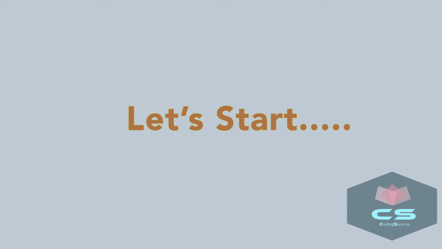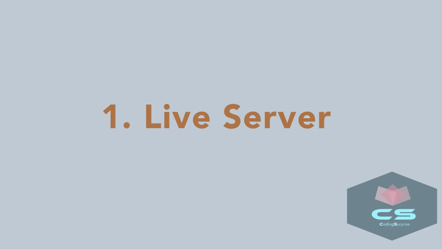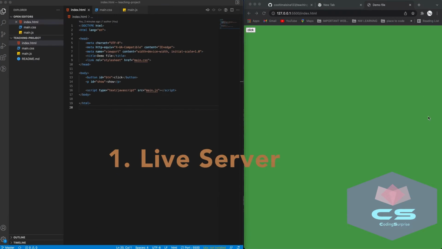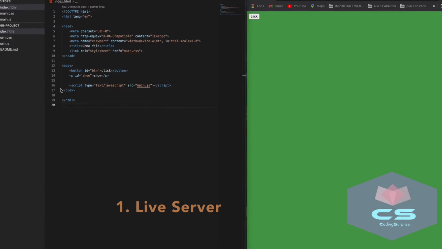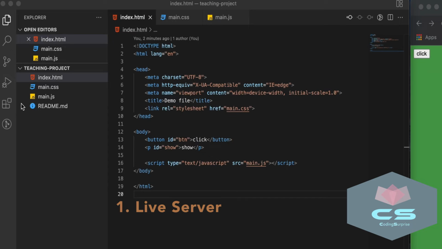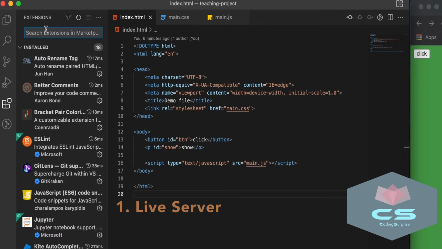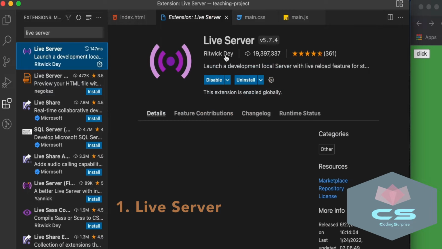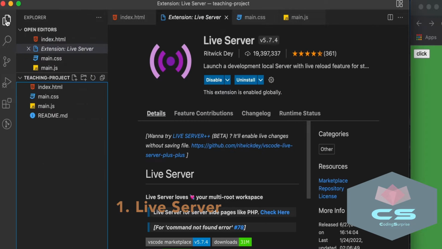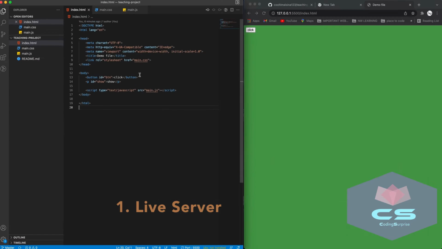Let's start. So the first one is Live Server. For now, I have already created HTML, CSS and JavaScript files. If you want to create this setup, please follow the link provided in the description for the HTML, CSS and JavaScript setup. So simply go to Extensions to install Live Server. Just type live server. You will see this kind of icon. Just install it, since I already installed this on my Visual Studio Code. So I'll show you what it actually does.